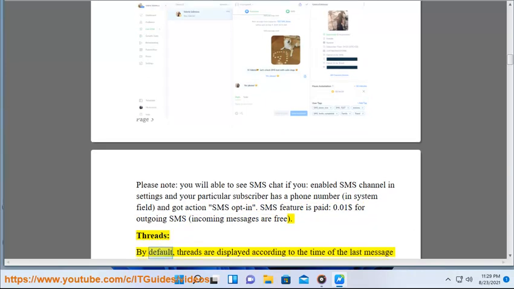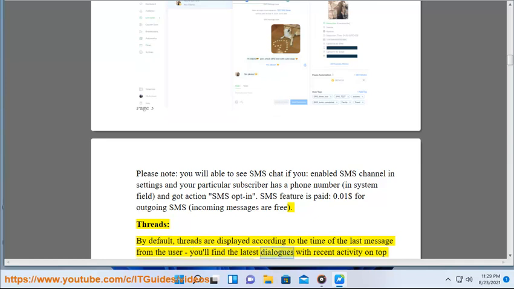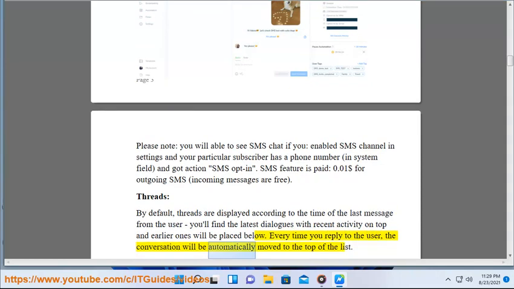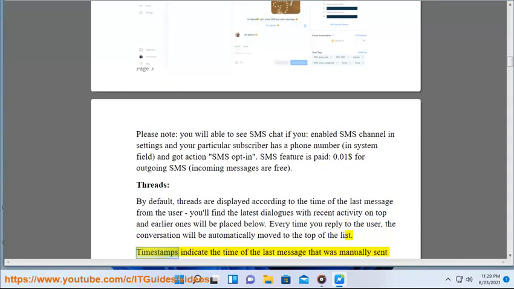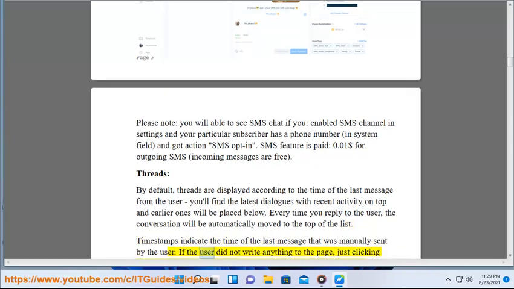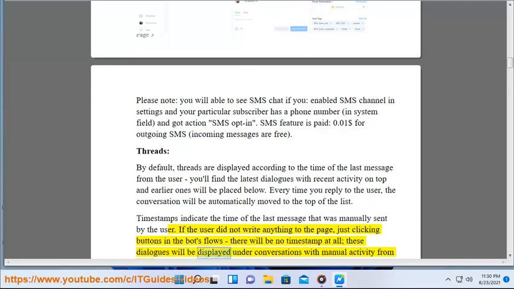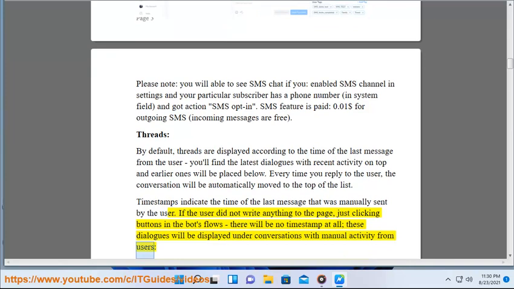Threads. By default, threads are displayed according to the time of the last message from the user. You will find the latest dialogues with recent activity on top and earlier ones will be placed below. Every time you reply to the user, the conversation will be automatically moved to the top of the list. Timestamps indicate the time of the last message that was manually sent by the user. If the user did not write anything to the page, just clicking buttons in the bot's flows, there will be no timestamp at all. These dialogues will be displayed under conversations with manual activity from users.